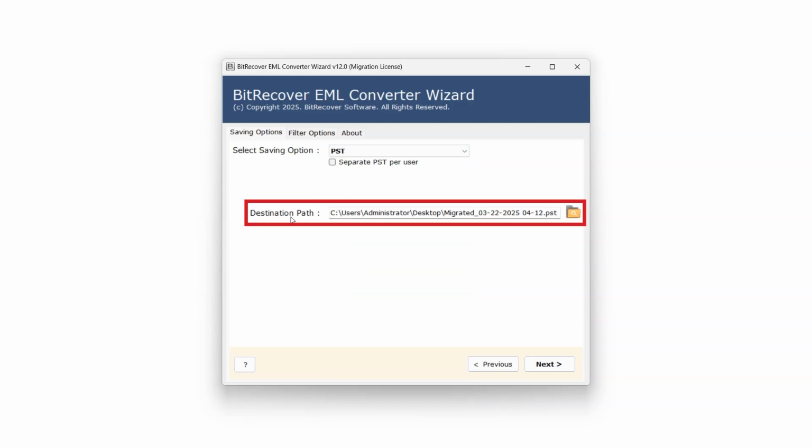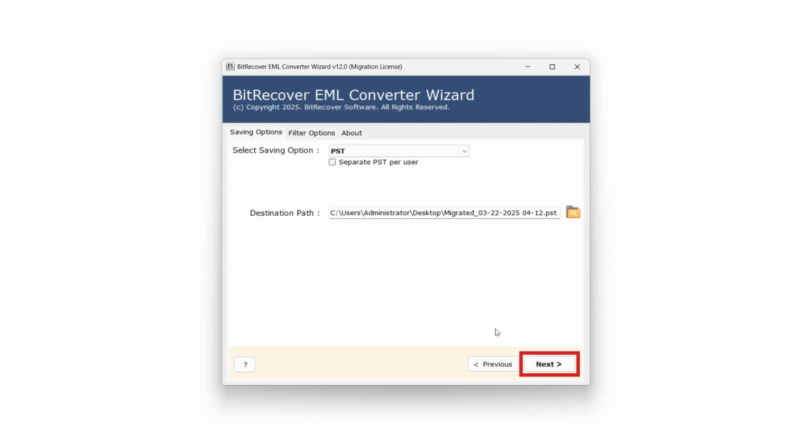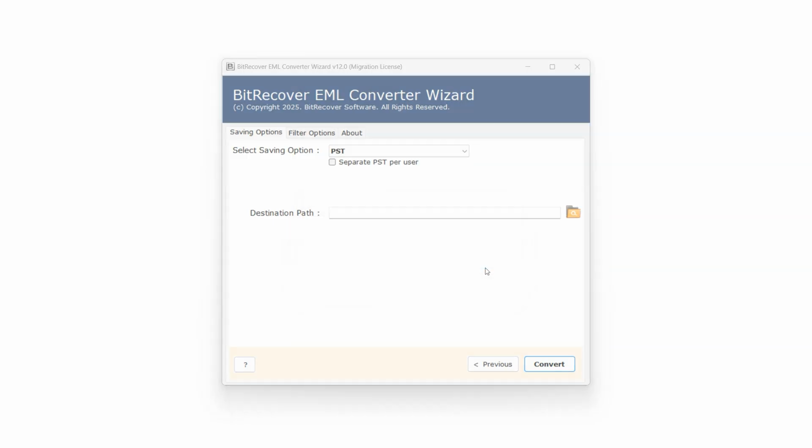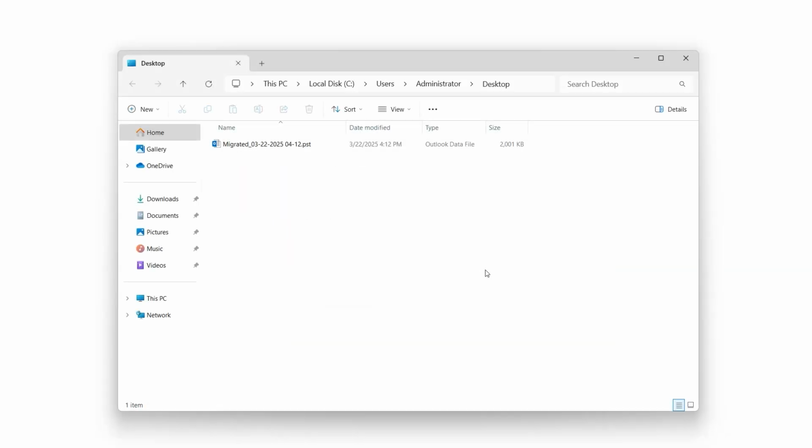The destination path section allows you to specify the destination folder where the selected file will be exported. After selecting the destination path, it's time for the conversion process. Simply click the Convert button, and the conversion process will begin. Once the conversion is completed, you'll receive a notification indicating that the conversion was successful. Click OK to open the destination folder and access the newly converted files.